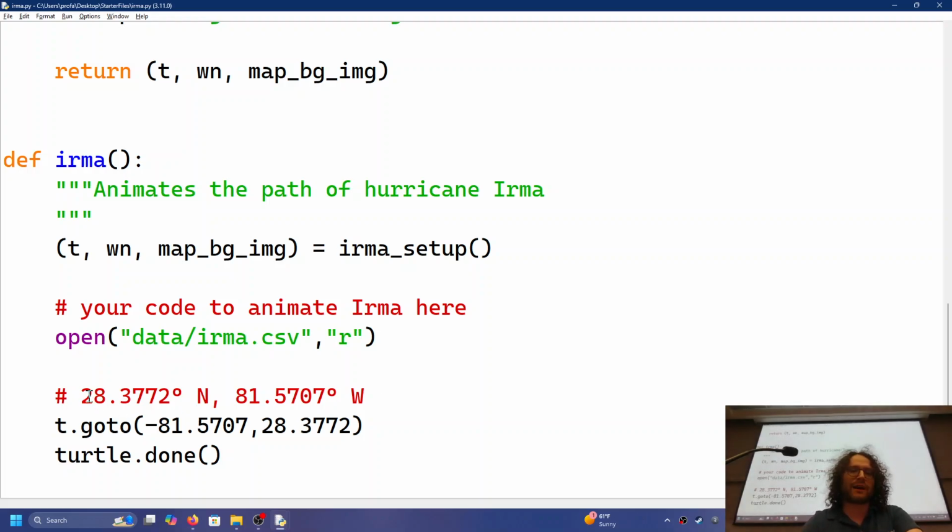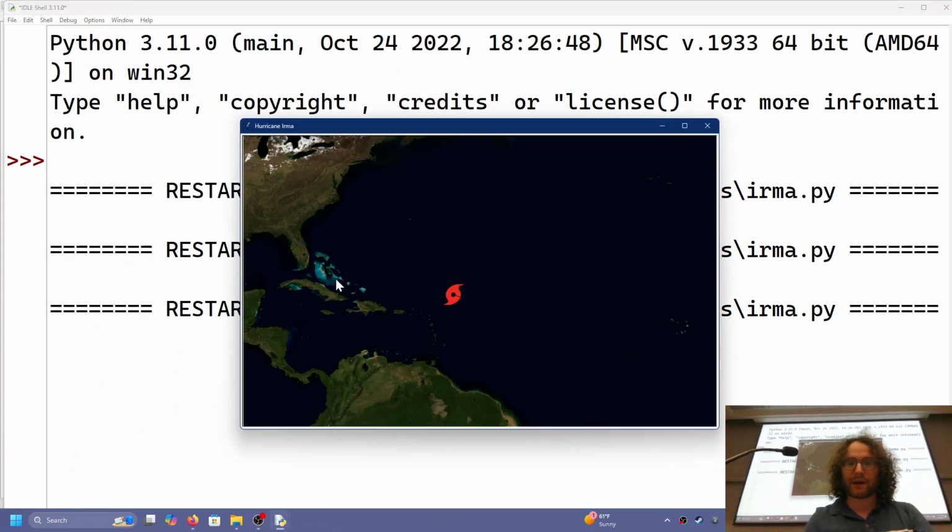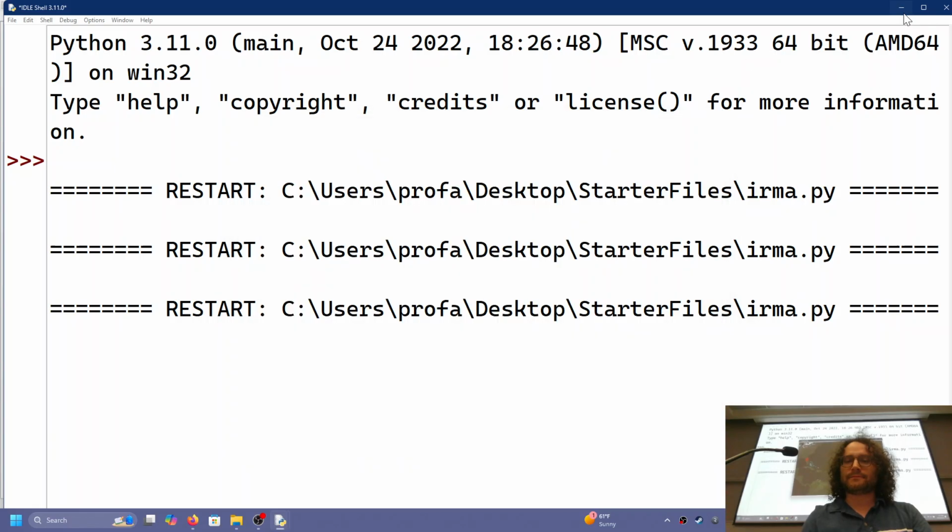But in this case, 28.37, that's positive because north is up, so that's positive. South is down, so that's negative. Make sense? Here, east would be 81. West would be negative 81. So that's why we do that one. Again, we run it, and the GoTo makes it move there, right?